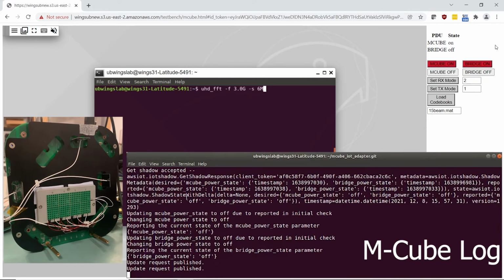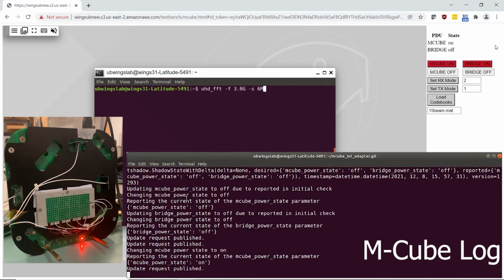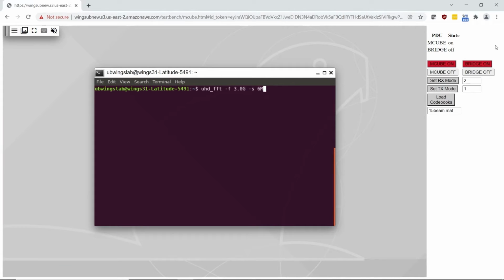At this point, the power on command is sent to the testbed. This command updates the device shadow state, which is sent to and operated on by the experimentation platform. This command will turn on the power port and begin the booting process for the MCube routers. When booting is completed, the user interface will update to reflect the ready status of the routers.